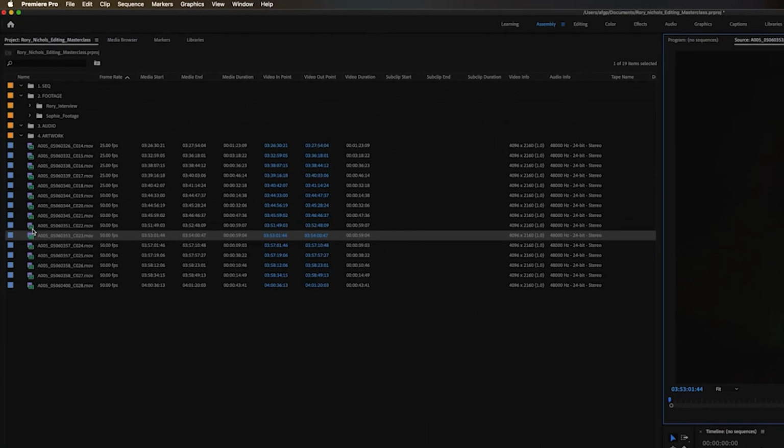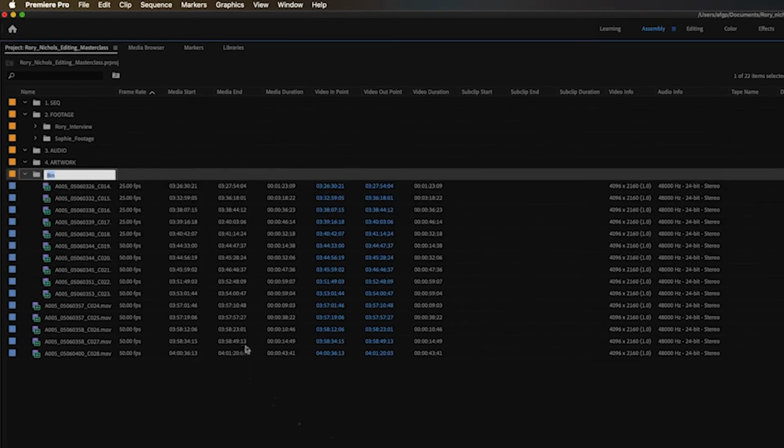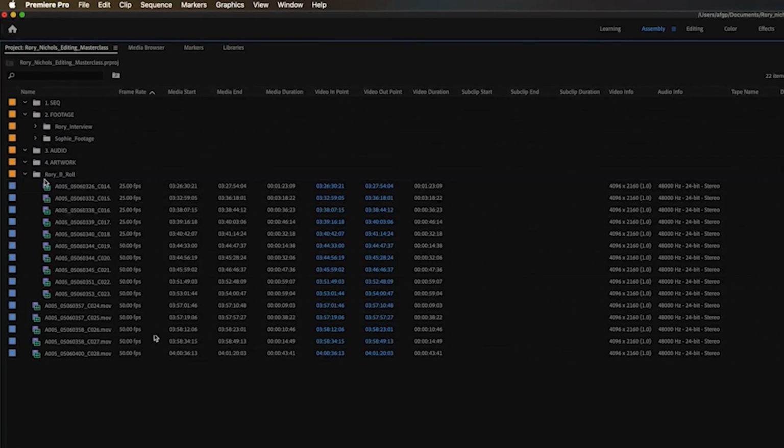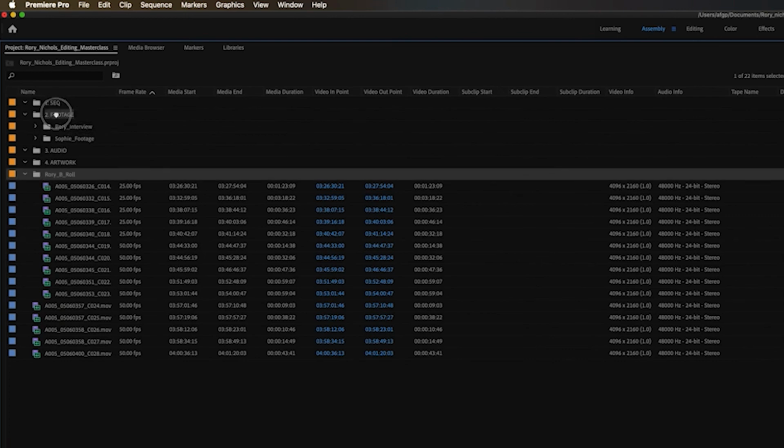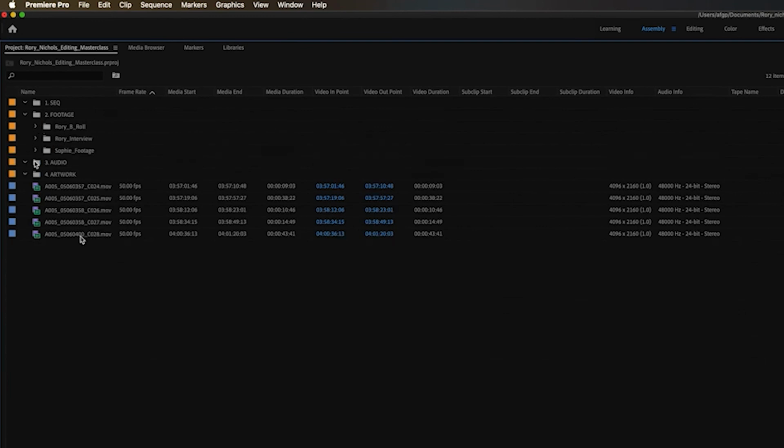Cool, so this is all of my B-roll. So drag that into a new bin, or you can do the right click, new bin from selection, and we're going to do Rory B-roll, and we'll drag that into the footage folder as well, and then we'll do the same with Sophie as well. So everything's nice and organized.